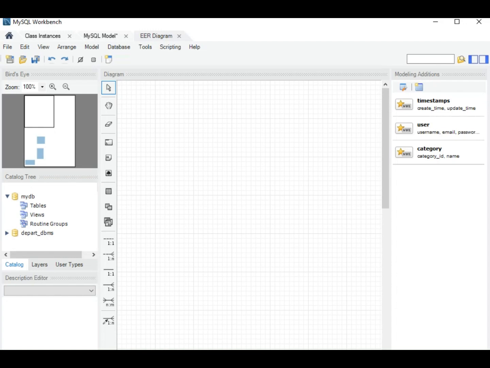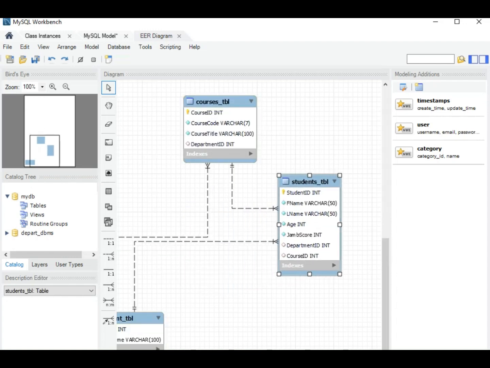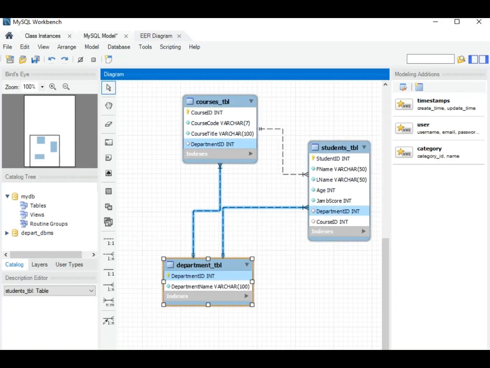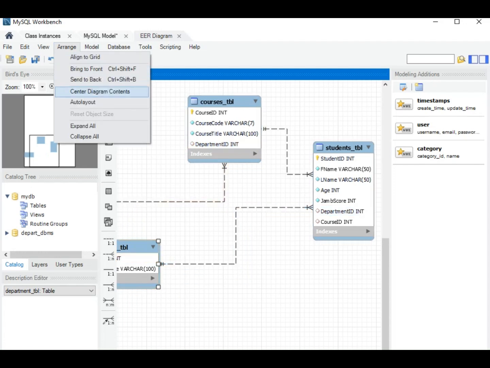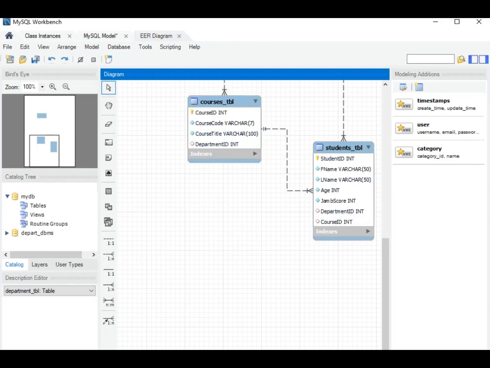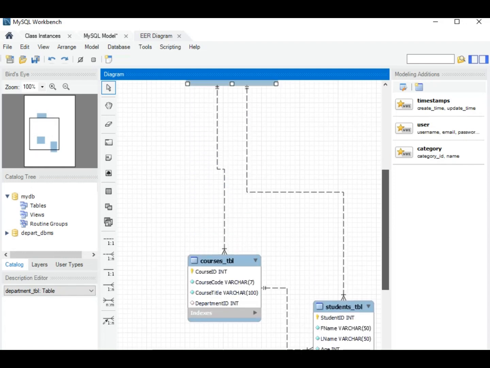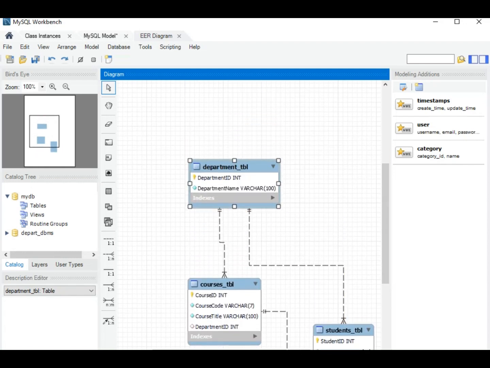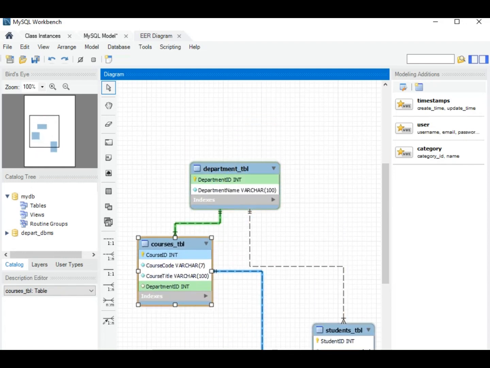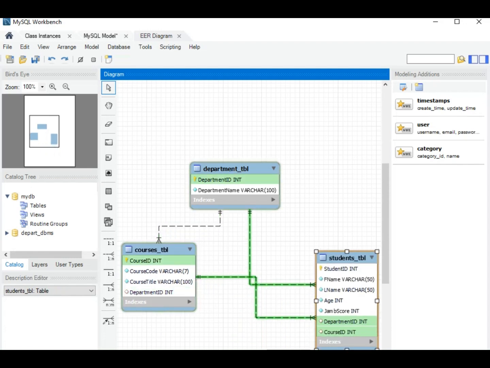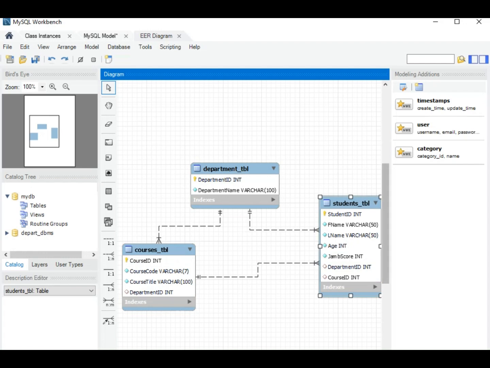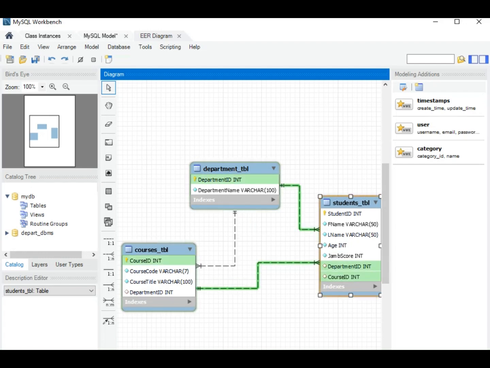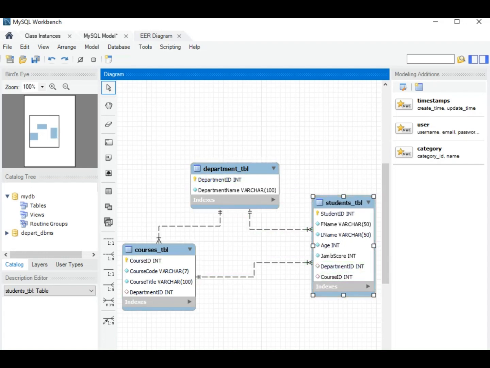So we are done. This is what we are having. Wow, see how this looks. If this is not okay for you, you can come to rearrange and set auto layout. How do you see? Auto layout will do the work for you, or you rearrange it just the way you want it. So this is your entity relationship model for these 3 tables that is given to you.